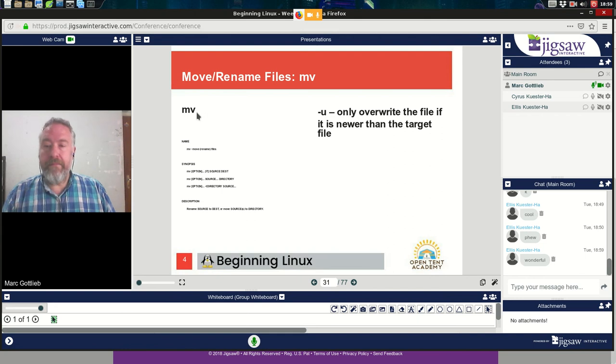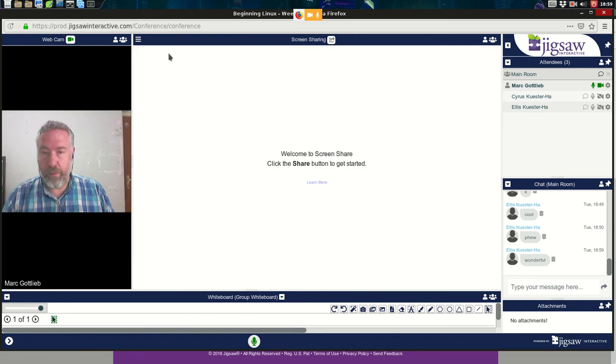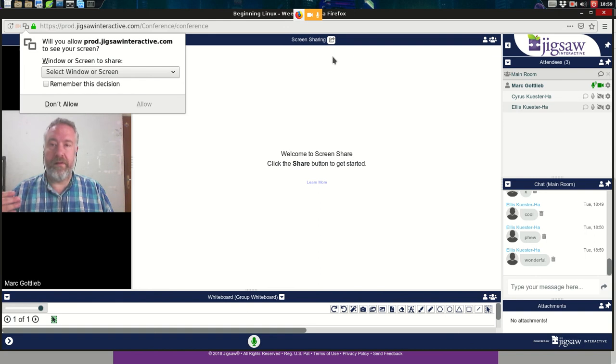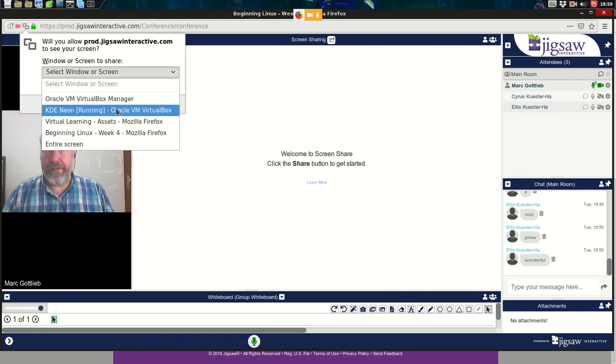mv stands for move, but what we also use it for is to rename files. So moving it from one file name to another file name. This is where it starts to become not so intuitive, but it really doesn't get much worse than that.